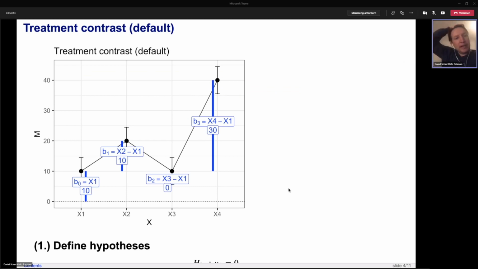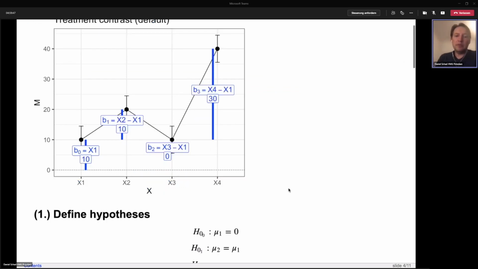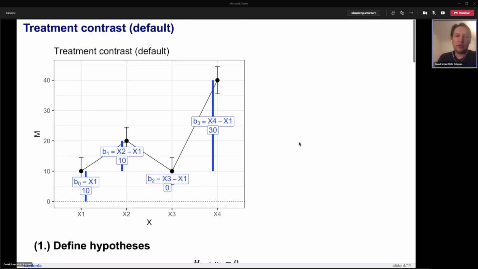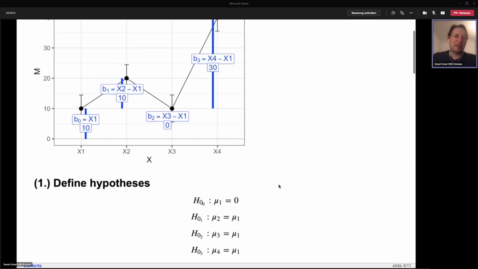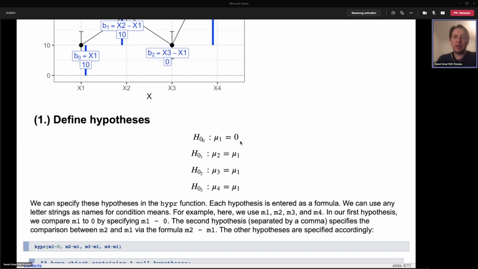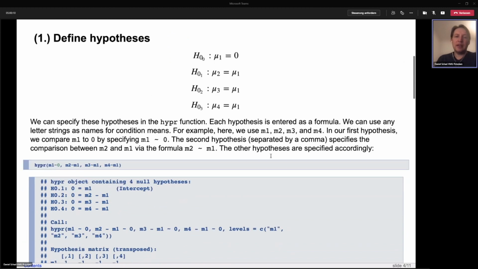I will come back to the same examples and show you how to implement this in hypr, how this would be easily done. First, we start with the treatment contrast. Sorry to repeat myself all over again, but now how to implement this with hypr. We define the hypotheses. V1 is equal to 0, and then we compare all the other conditions to the baseline. The nice thing is that in hypr, we can directly enter these hypotheses. So we call the hypr function, and then hypotheses are entered as formulas. Formulas are characterized by this tilde operator.